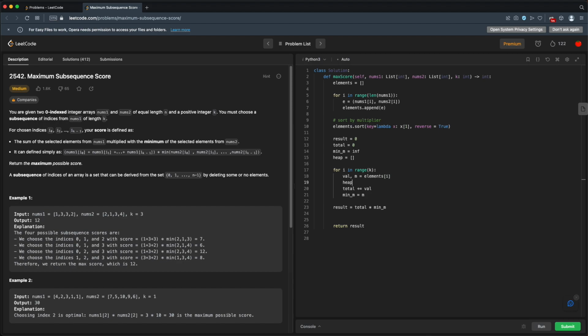All right, so let's see, our heap will just append, well, I want to keep this as an actual heap. So we want to keep the minimum value at the top of the heap. So we will do a heap push, and we put our heap and the value. So now we've got our elements, we're putting them on the heap, keeping track of the minimum value so far, and keeping track of our total value and this minimum multiplier. All right. So now we have our base result.